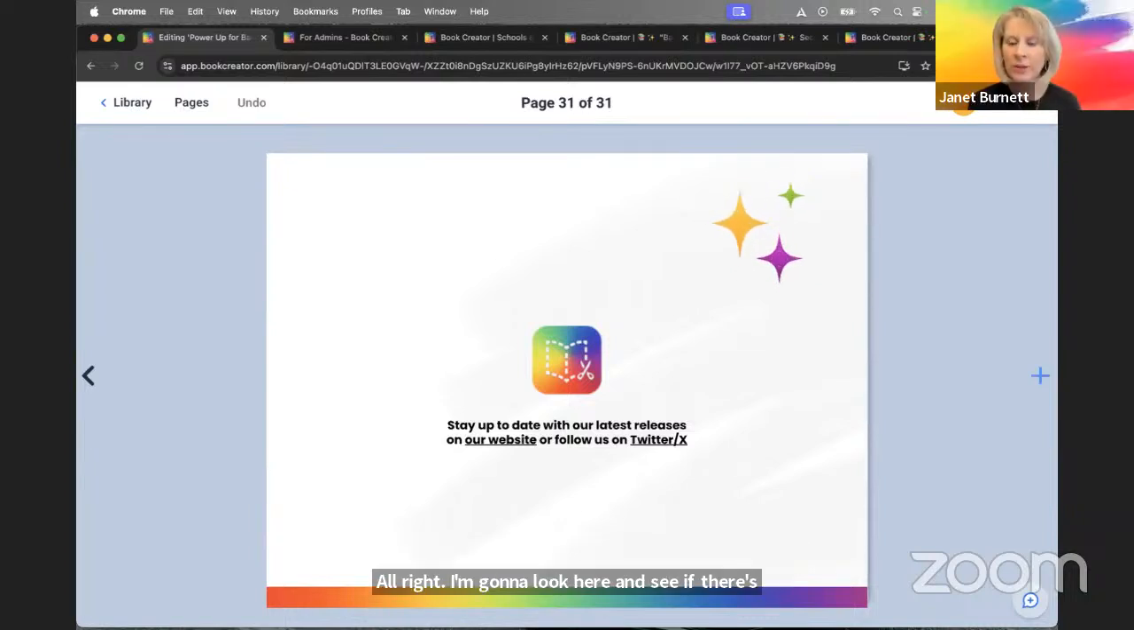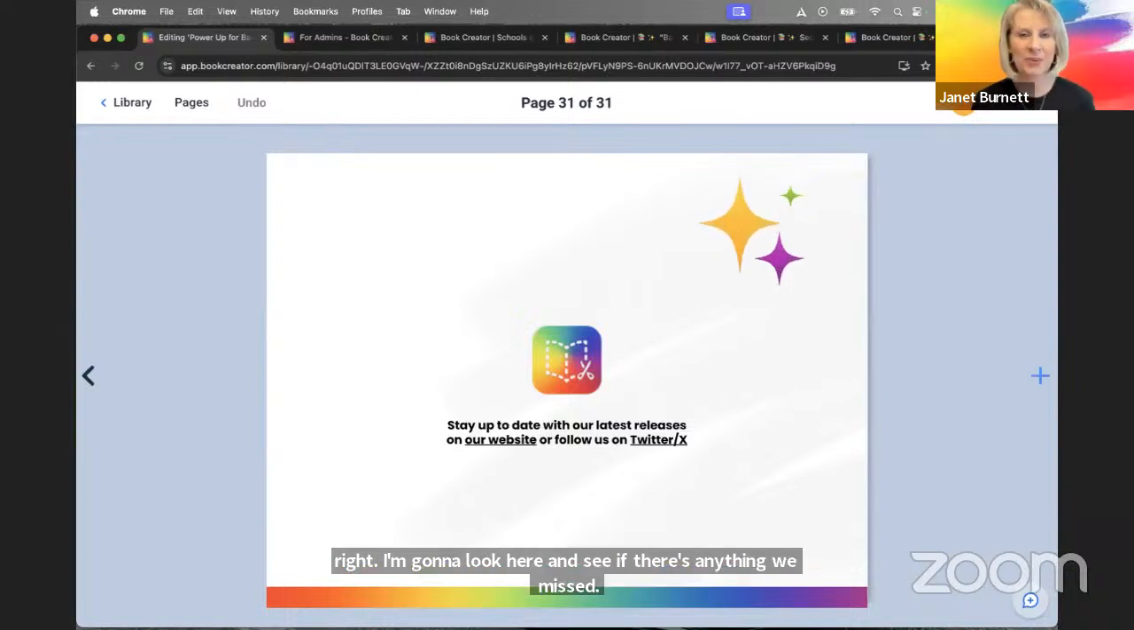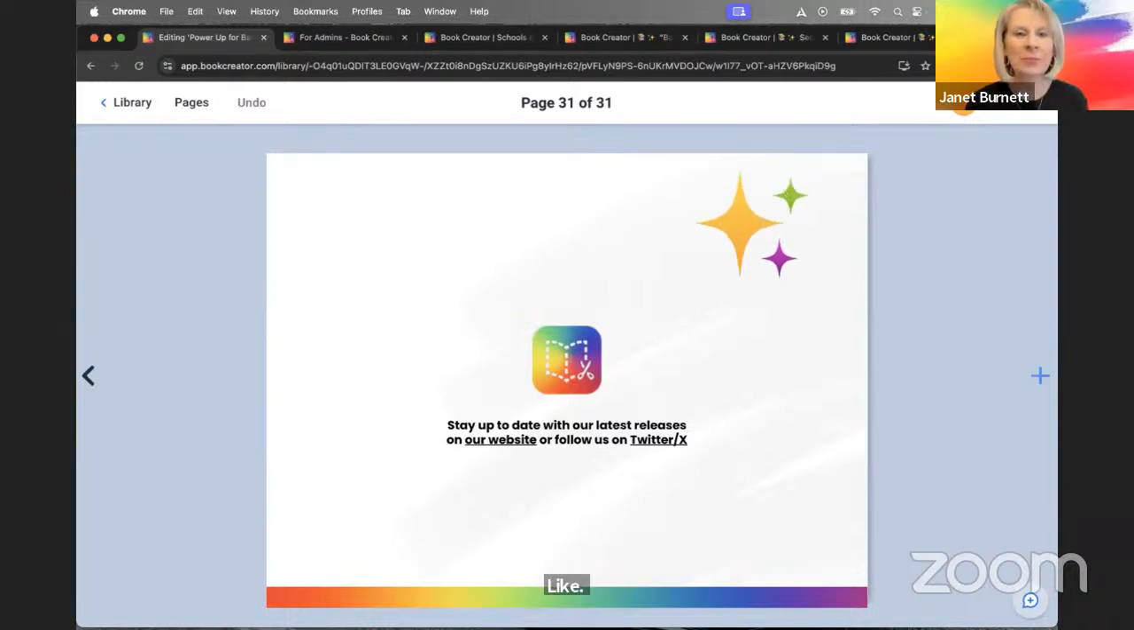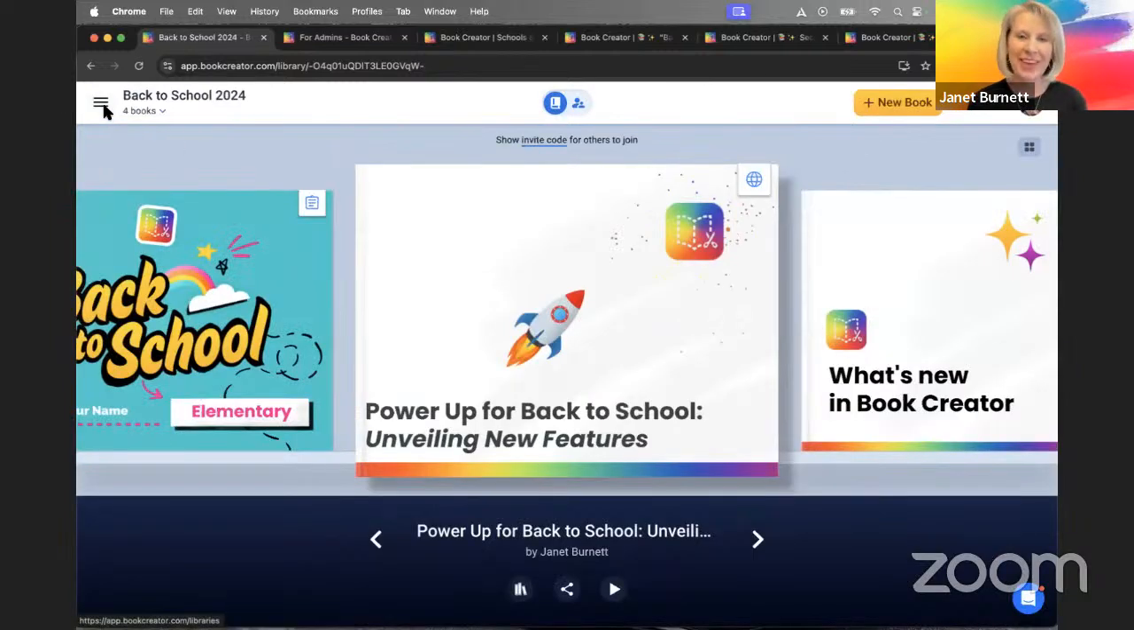All right, I'm going to look here and see if there's anything we missed. I think there was one question at the very beginning. I mentioned the selfie tool. And in those templates, when you click in the box, there will be a little plus button that will automatically take them straight to the camera. And that's what I call the selfie tool, just because it's built in right there on the page. And that's what I meant by that.